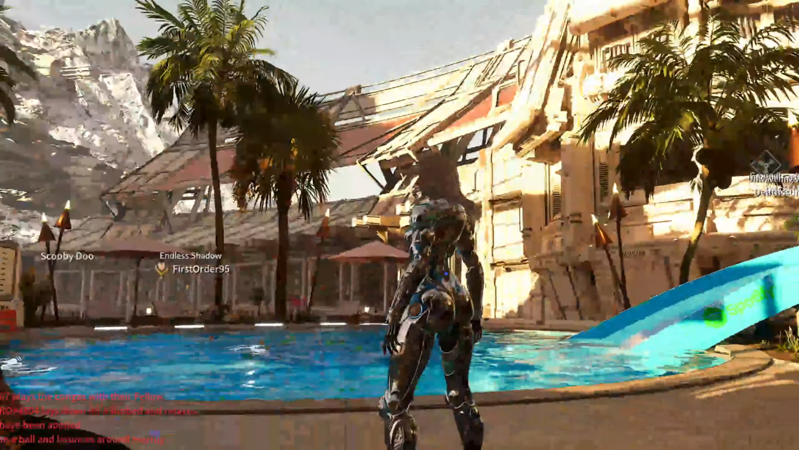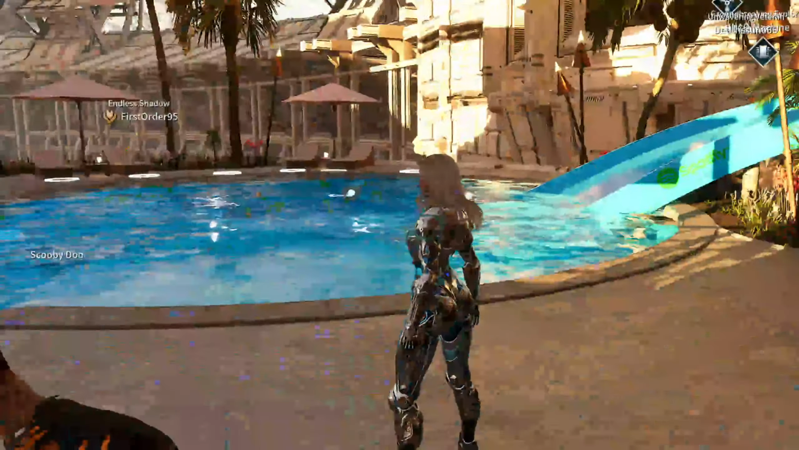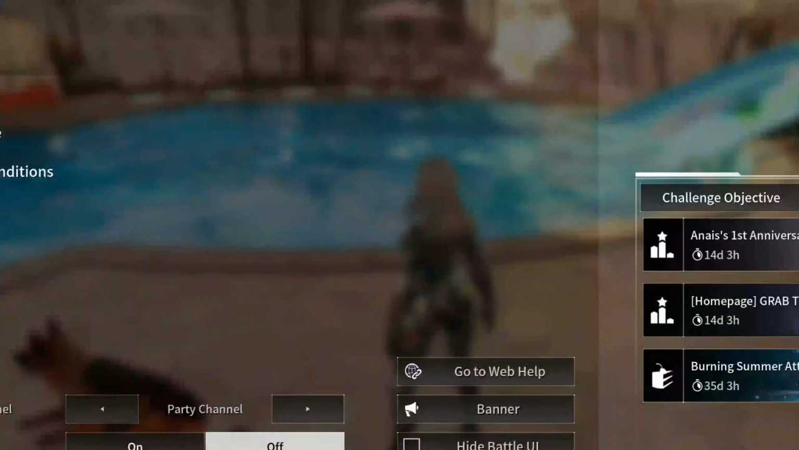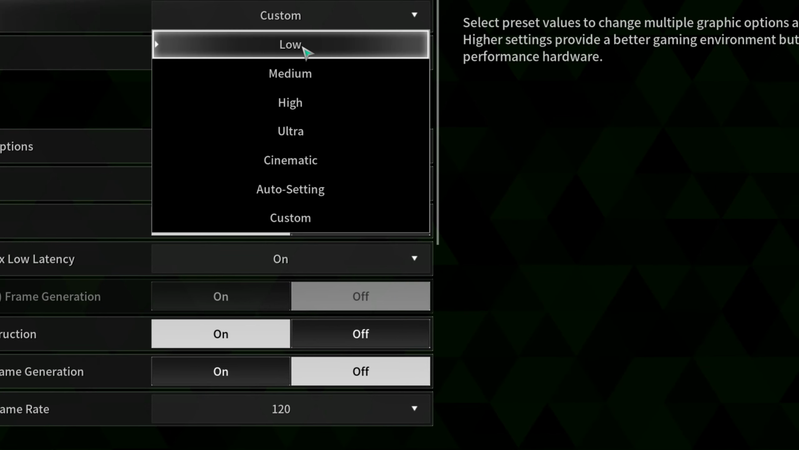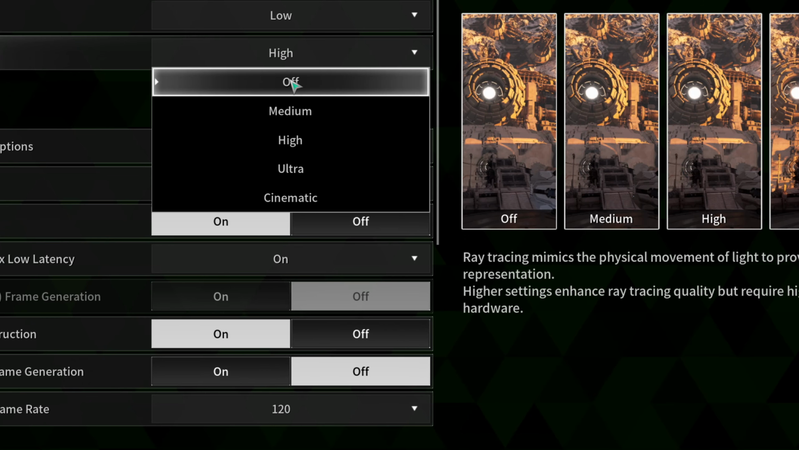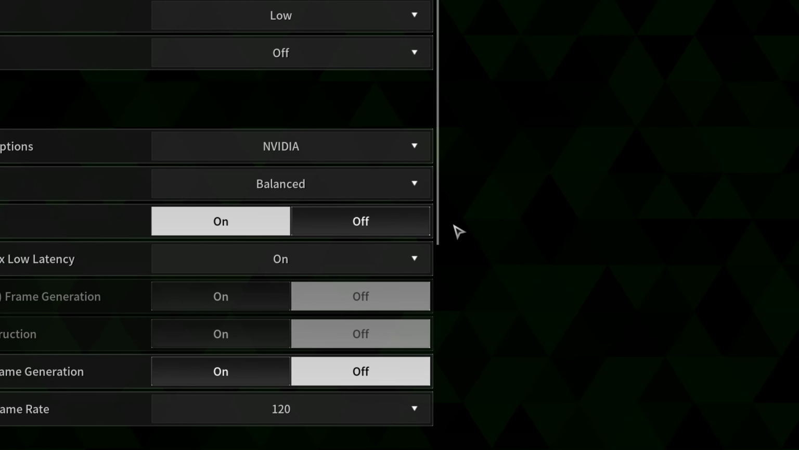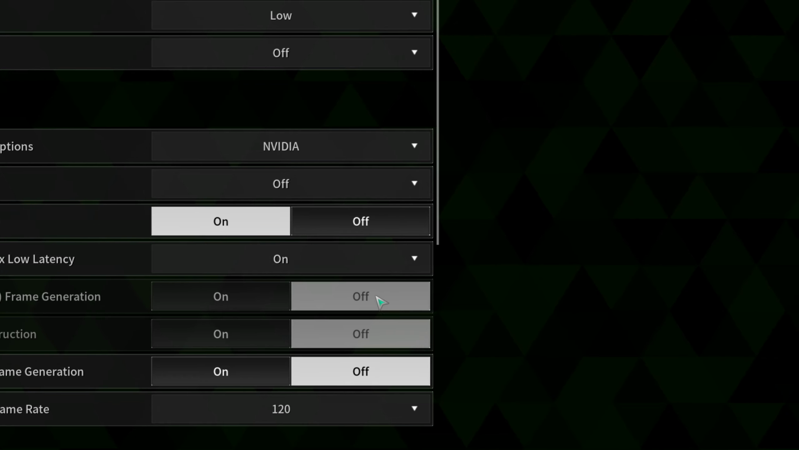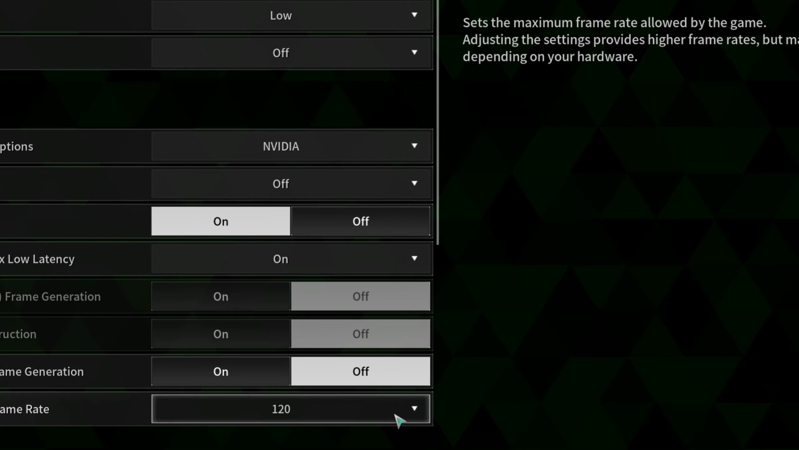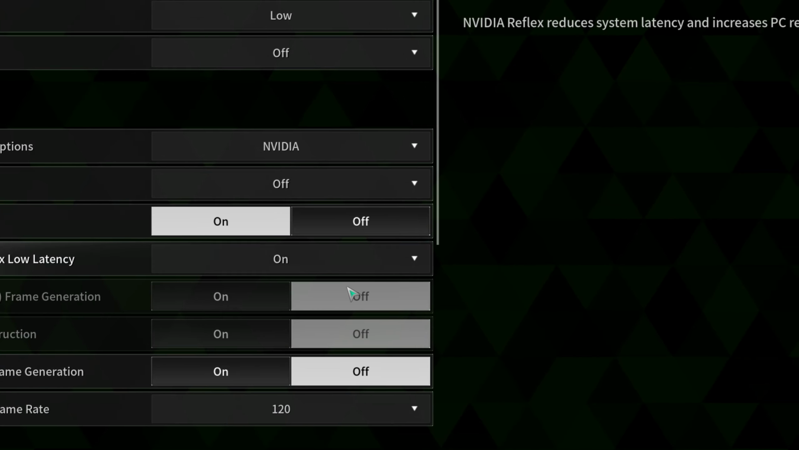So let's start with taking all the graphics down to the bottom. Go low, and we'll take ray tracing off. DLSS off. Just leave everything off. We'll leave the latency on though.